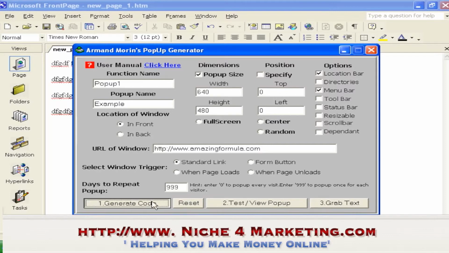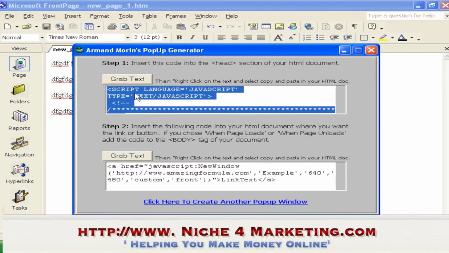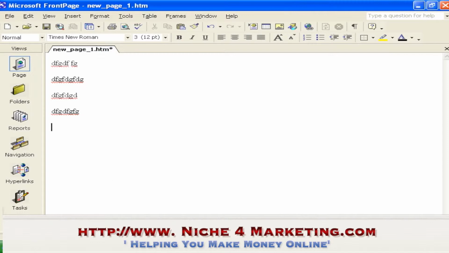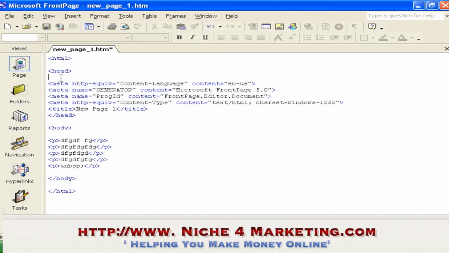Okay, let's just grab the text. This is the important part. Step 1, insert this code into the head section of your HTML document. So you grab text, copy, go to the head section. Okay, this is how you do it. Go to the HTML. You can see here, you should put the code between this and this. So let's put it here and I paste.